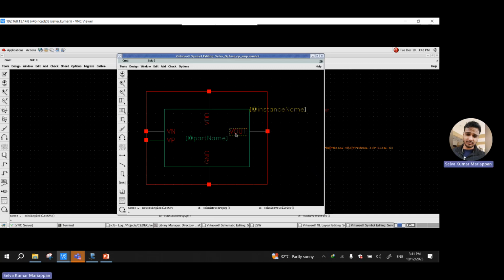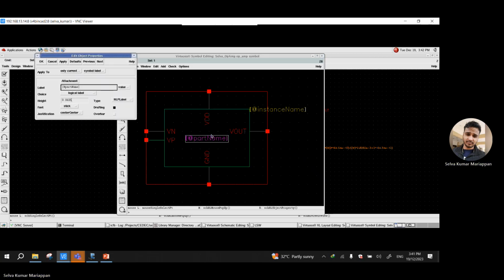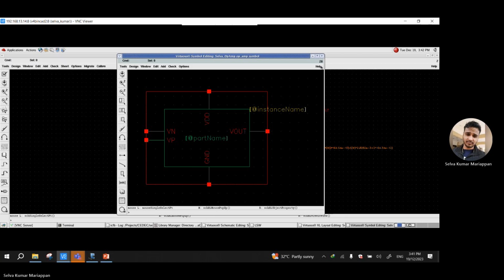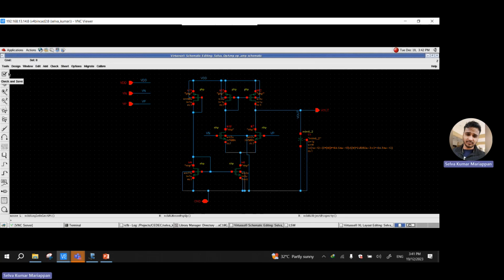Once you do that, you can even edit your names here. Okay, the part name, you can label it as OPAMP, I think. Okay, yeah, here. You can just put that as OPAMP. Okay, name it and all. So now we have created our symbol with the test bench.